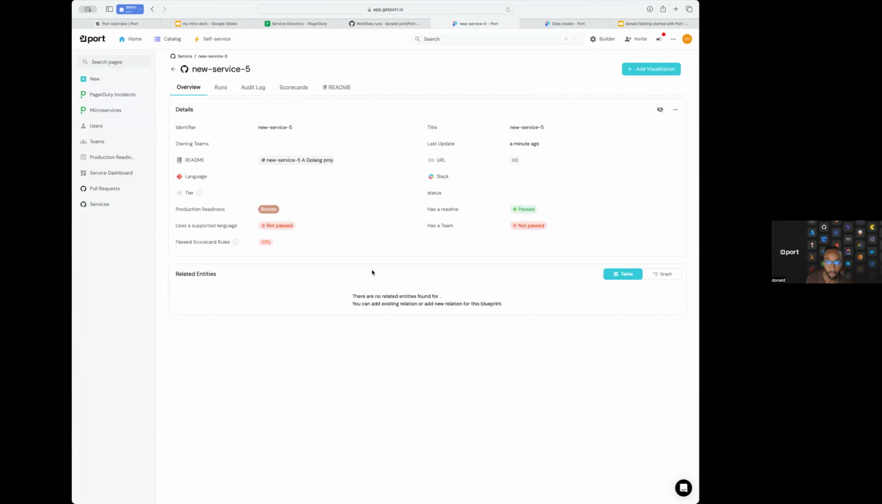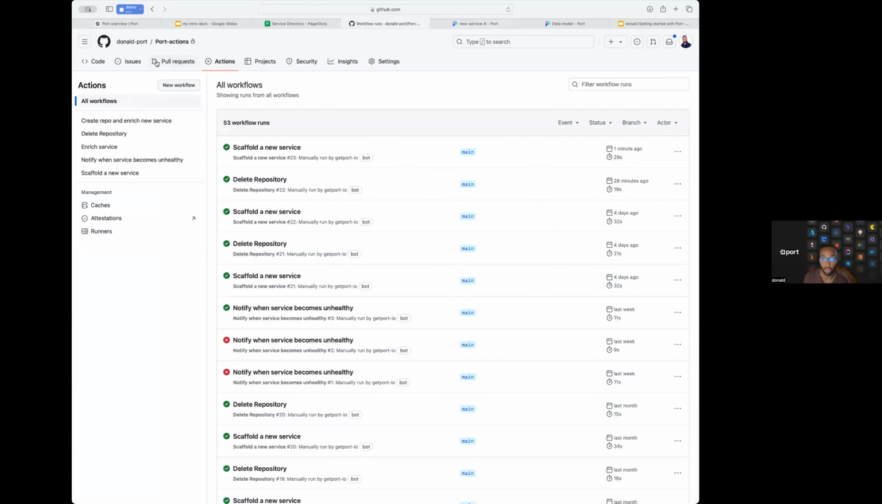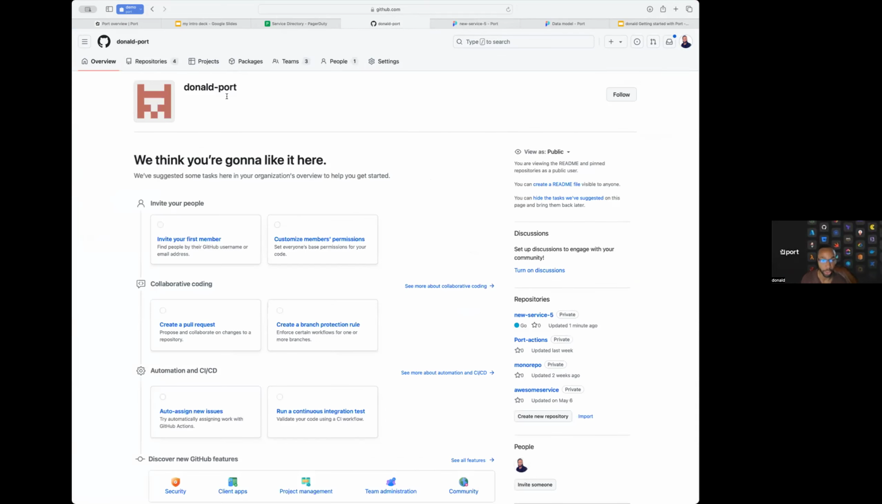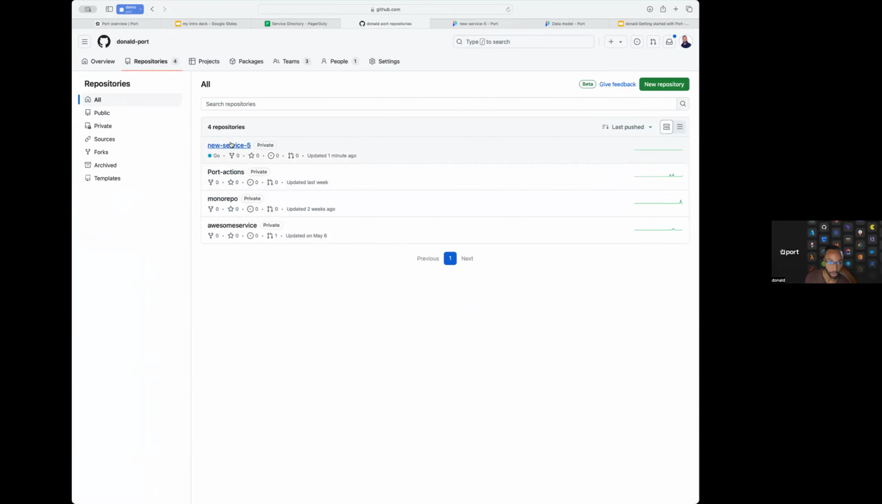Just like in the public demo, right? And I can see it's already being checked against my scorecards. Everything happens automatically. It's not passing a couple of my scorecards, it's not using the right language, etc. So everything that you expect to happen happens because it's following the golden path that the self-service action was designed to follow, okay? So now I go to my GitHub, I should also see a corresponding additional repository. And let's see if I do. I'll go to the main org here, and now I have 4 repositories. Yes, I have new service 5, which is a Go service, right?